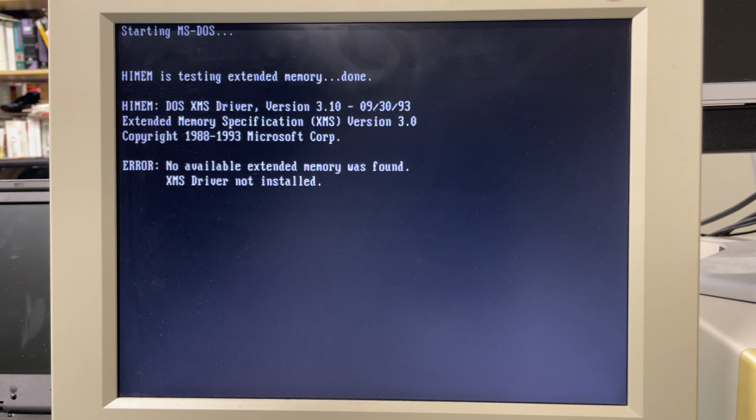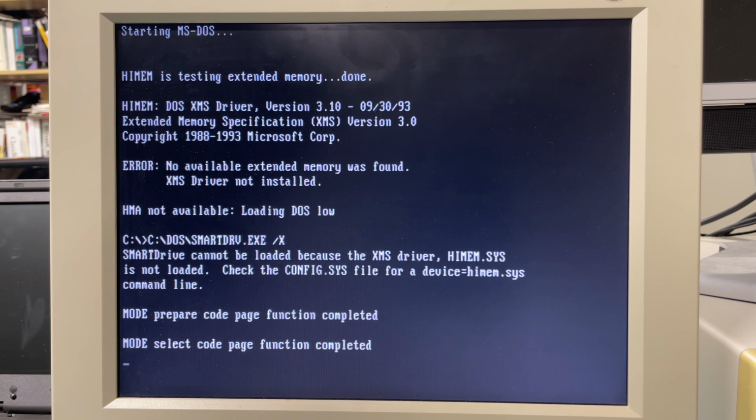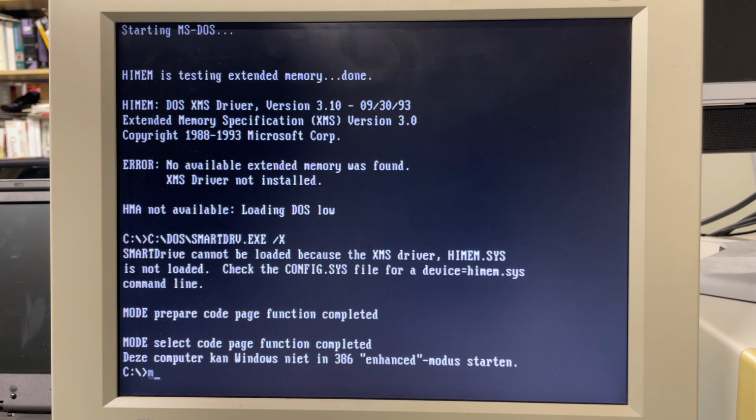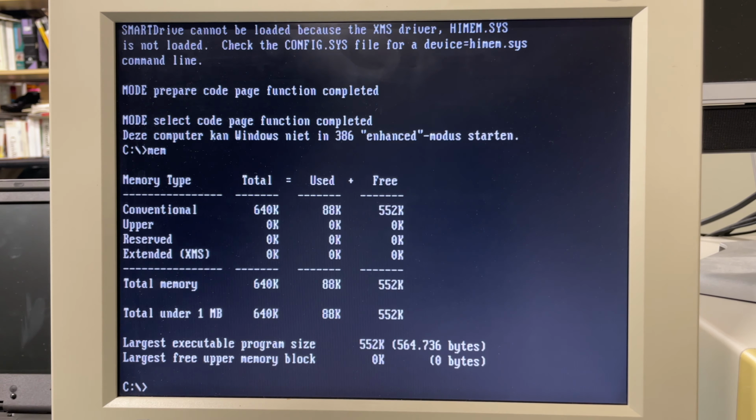Now, other than that, I also noticed, at least on one occasion, that the machine was starting and it was having some issues with the extended memory, and it only found 640 kilobytes of conventional memory and no extended memory, making it impossible to start Windows.